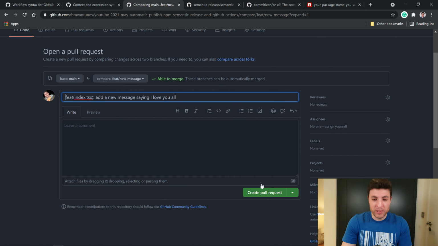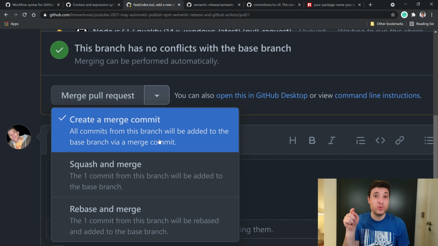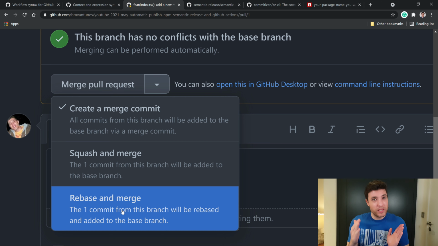And now when you merge, you need to be very, very careful when you merge. You need to click here, and you will need to say rebase and merge, okay? Because if you just say all commits from this branch will be added to the base branch via a merge commit, we will lose all our nice messages. So if you do this, then semantic release will not pick it up, okay? If you just do rebase and merge, which is something that I set by default usually, then semantic release will pick it up and run everything for us.